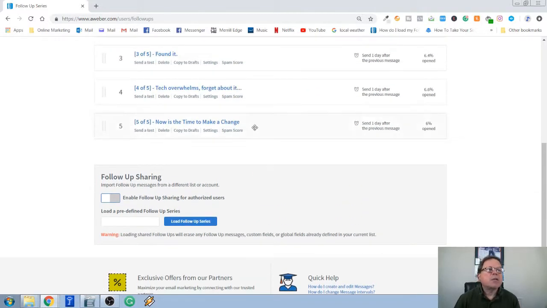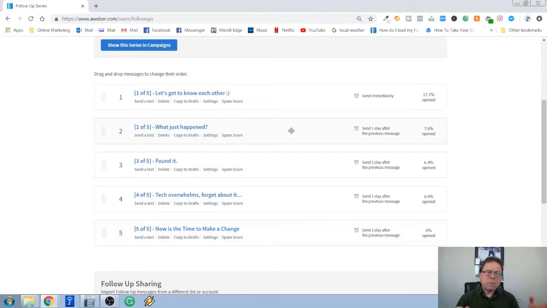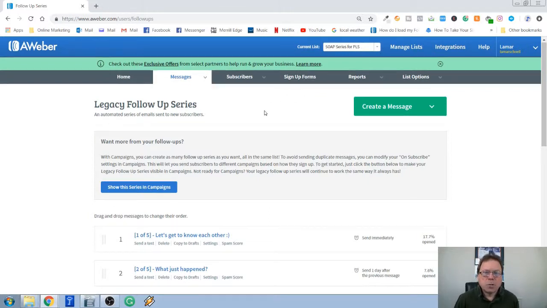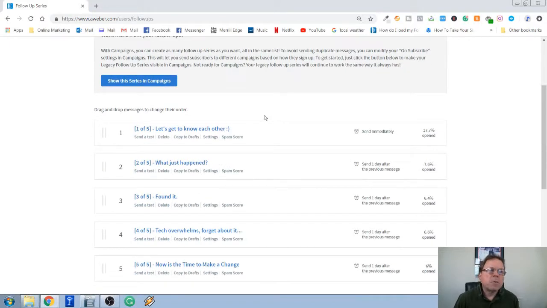Now the second step is when they are in their AWeber account. So now you have to pretend like you're not in your account anymore. You are in their account, or they are in their account. They have to come to the legacy series. Either they create a new list or use one already existing. They can, once they come into their legacy follow-up, sorry about that.